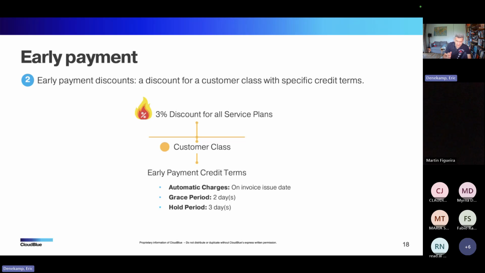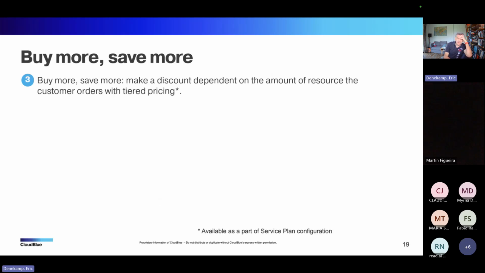I don't know if this is a realistic scenario. Somebody made it up on our side. Not sure if it is from an actual case or a suggestion that we can give you. But that's it. And then we have, let's say, 2 options for this scenario: buy more, save more.